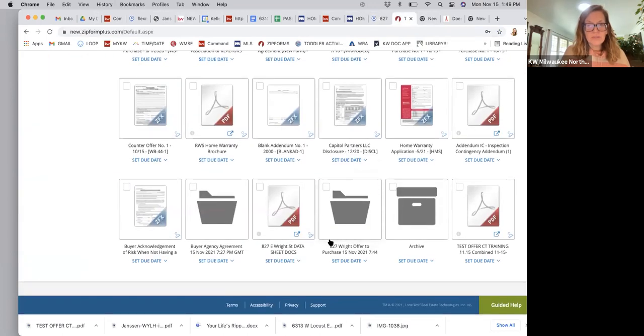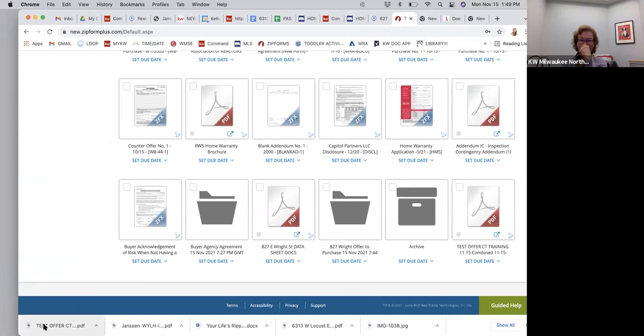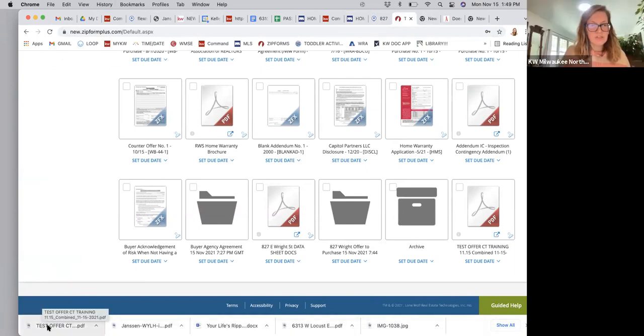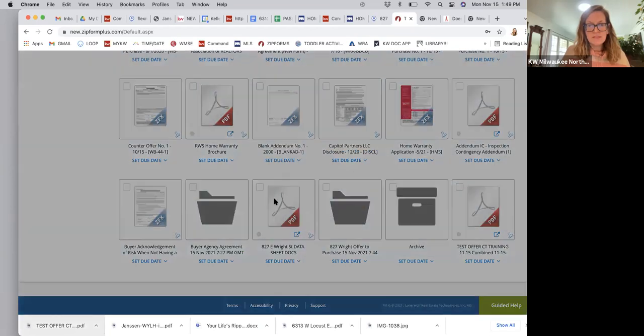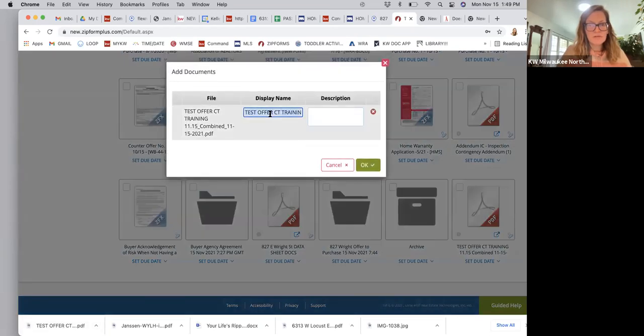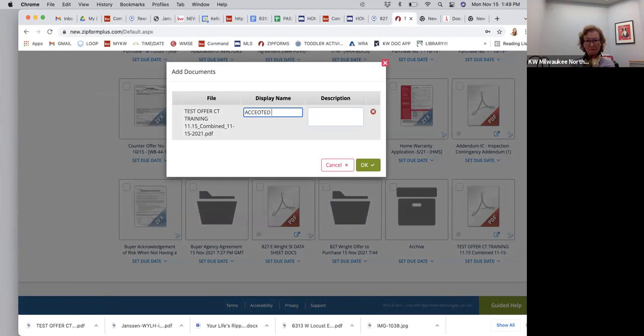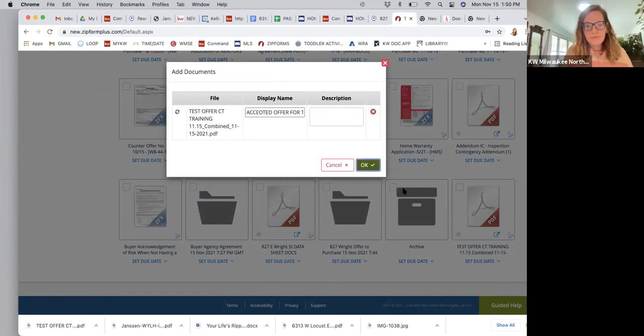So now let's say you've got your accepted offer, you've downloaded it from your email, same deal. You can just drag and drop the accepted offer into your transaction folder.